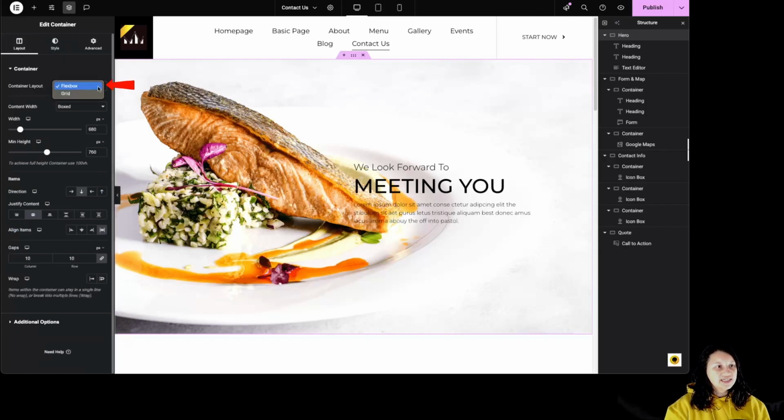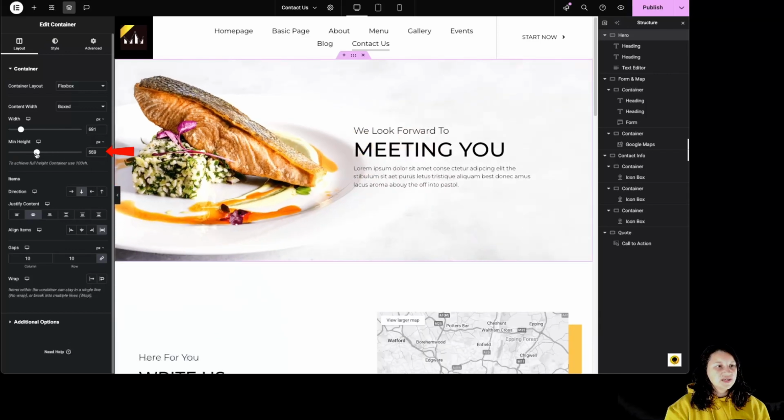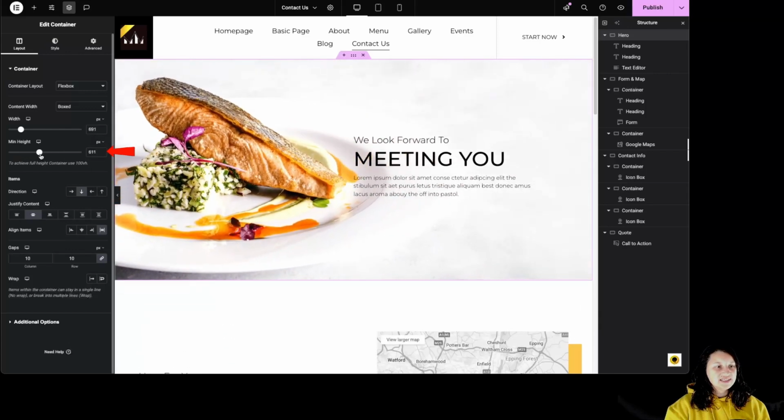Let's start with the layout settings. We have the container layout over here, the content width, the width, we can set it to pixel, percentage, view width, and so on. We can change the width from over here. The minimum height, once again, we can change the settings over here. And by dragging this slide, we can set the minimum height.